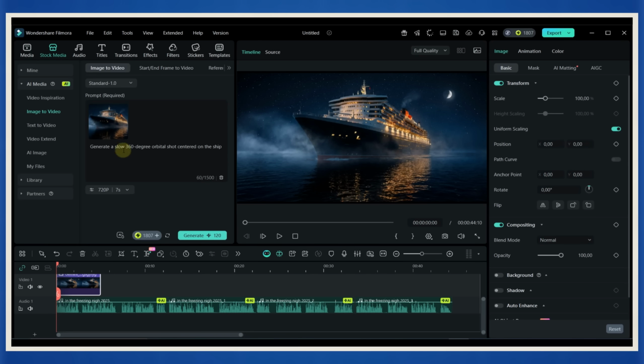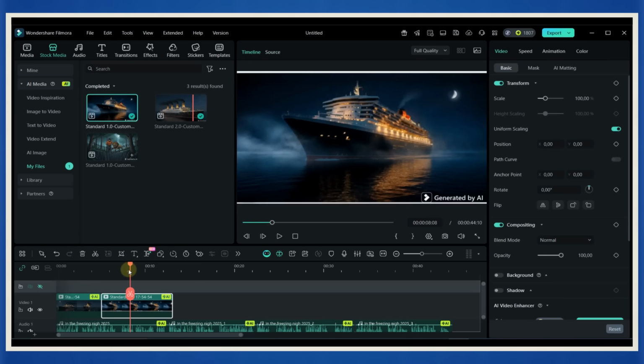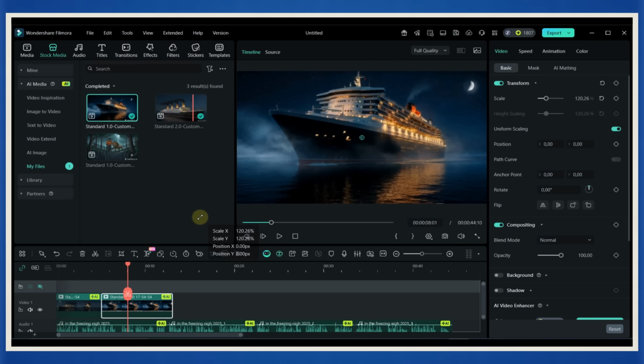Wait a moment, and your animated shot will appear inside the My Files folder. Drag it onto the timeline. If you notice a small AI watermark on the edge, just click the clip and slightly resize it to crop that part out. Problem solved.